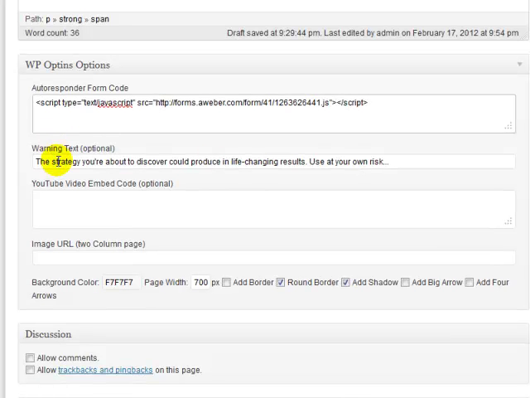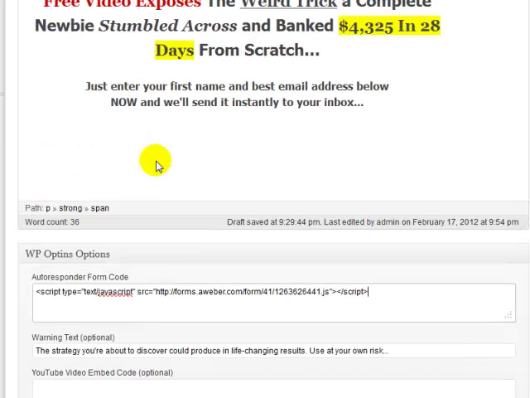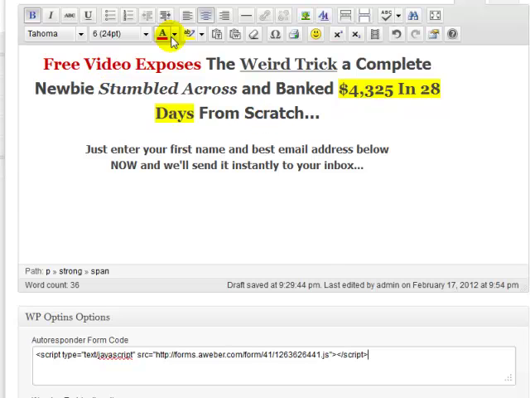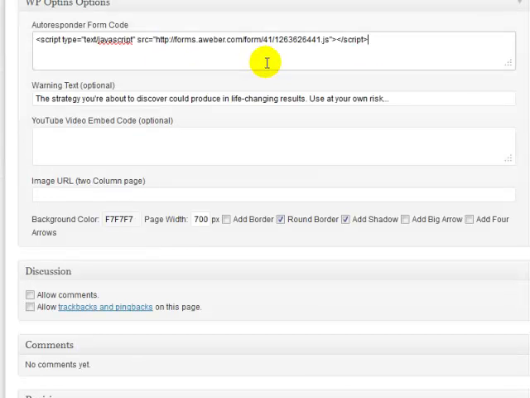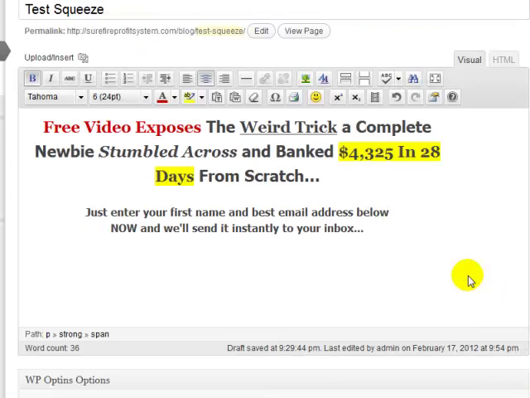Okay, now this is the warning text that will appear above this headline in a graphic, and I'll show you that in a minute. And then the YouTube video and the image URL, those are for the 2-column squeeze pages that I'll show you in a little bit. Now, the other options here are your background color, the width of the page, and then a border would be like a solid border around the page, or you can round it and add a shadow, which is what I'm going to do right now. And I'm also going to add a big arrow. All right, so let's go ahead and publish that.